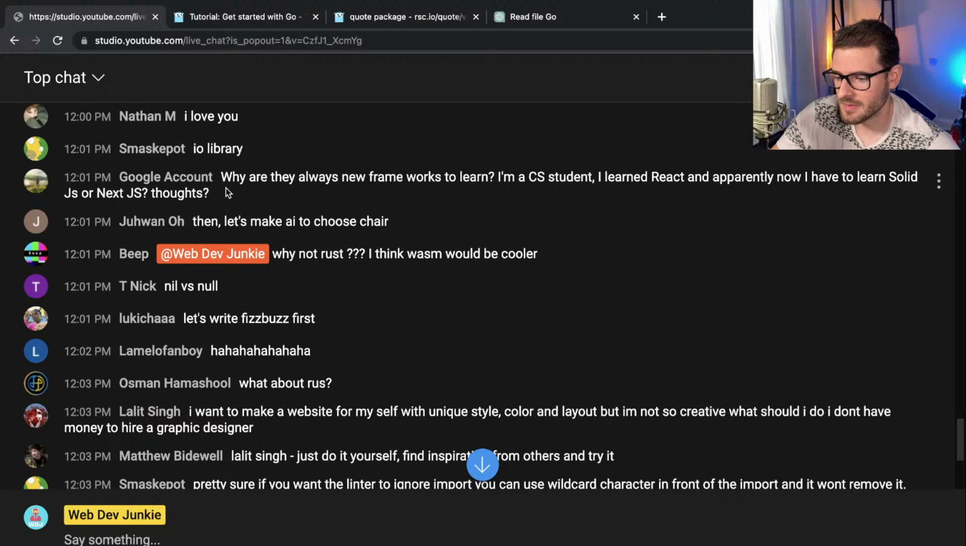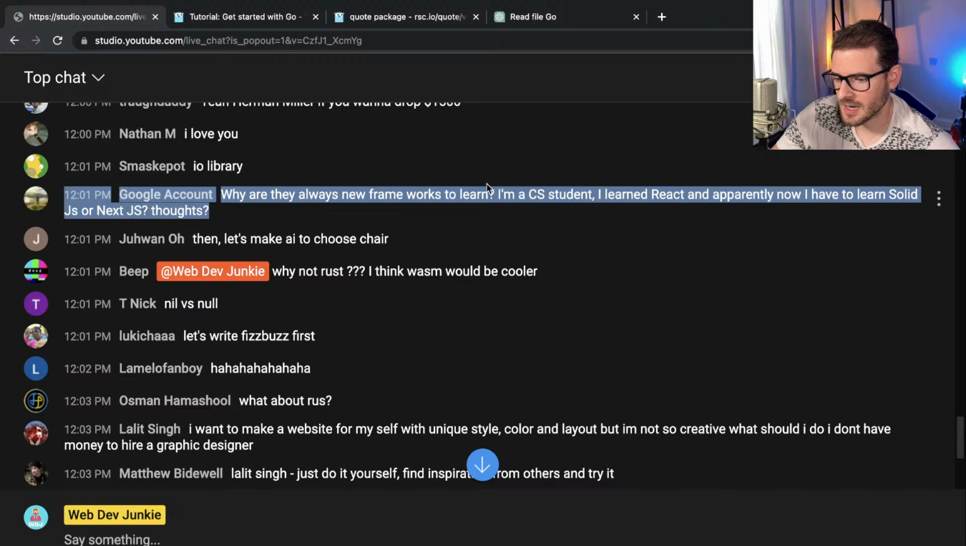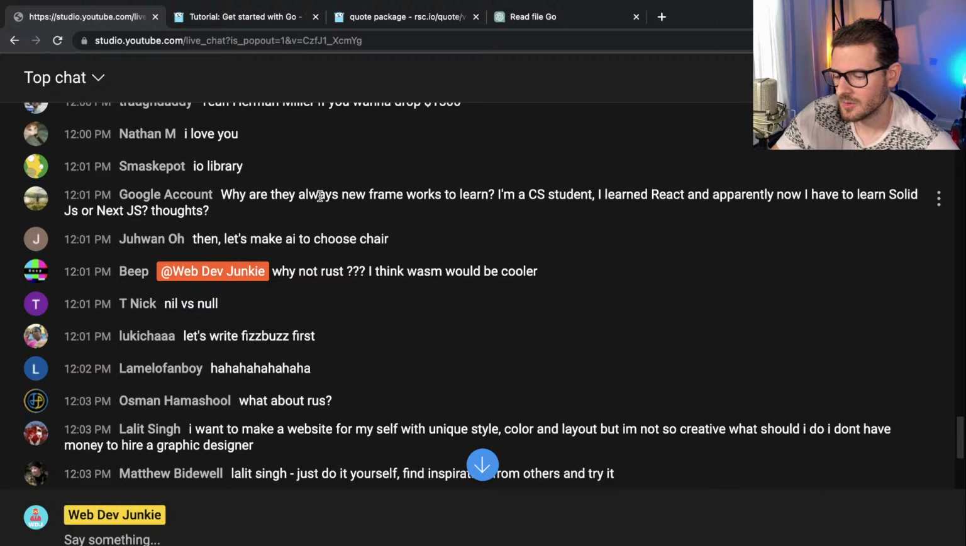So you don't have to learn these new things. In fact, if you're just learning, I would just pick the bare minimum and stick with that. Ignore Solid, ignore Svelte, ignore Vue. Well, Vue is nice. If you want to pick Vue or React, Vue is actually kind of easier to get going, but React might have more of a job opportunity market.